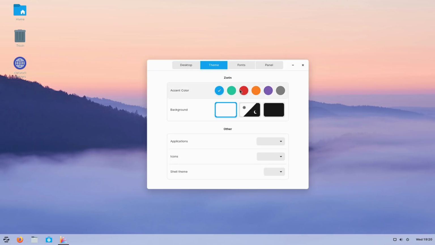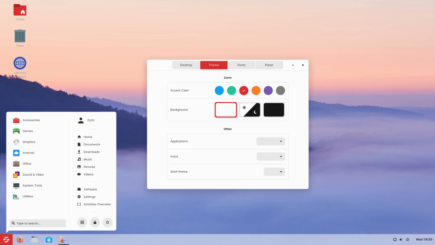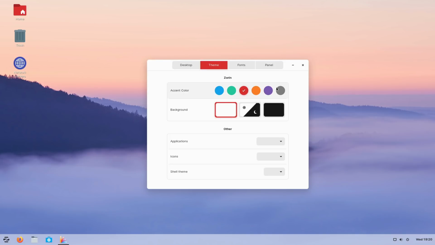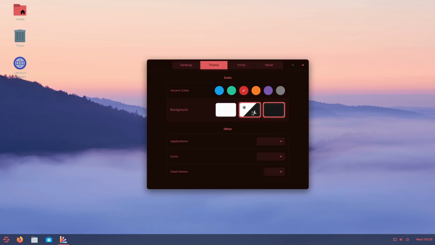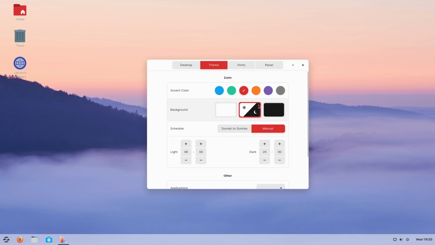Your theming, this is just your basic accent colors. So this will control a lot of the variety of things between the accents. Now we have a light version, a dark version, and we do have a middle ground version. The middle ground version will go sunset to sunrise. It's going to ping an IP address to get a location to get the approximate sunrise and sunset from your IP address, or you can set it manually.